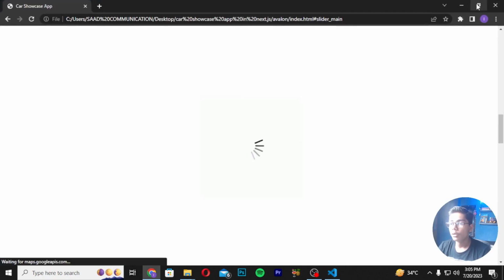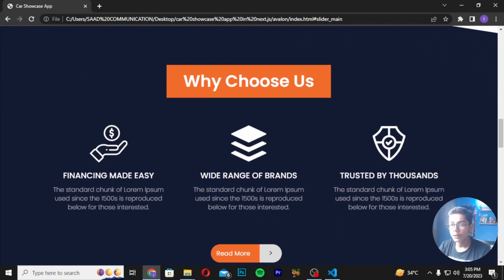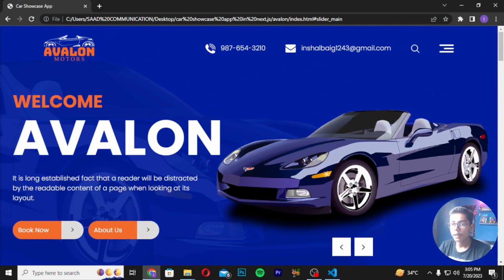After reloading, if I show you here in full screen, you can see we are now getting the 3 Why Choose Us options like financing made easy, wide range of brands, trusted by thousands like this. If I move to the top, you can see we are getting the Avalon Motors logo. Then we are getting the contact number, contact logo. Then we are getting the email section with the email of the user. I've written my email. You can also write your email as well. Search box here, I'm just getting a search logo. If you press, nothing happens because I've not put the functionality of the search box.